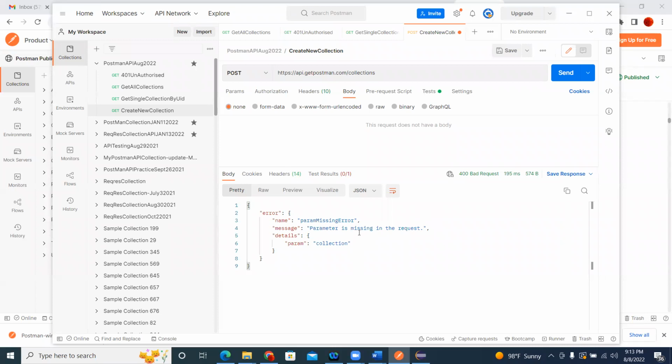That's clearly saying it. So if you want, you can add one more test case, a negative test case: if you don't give the request body, you get a 400 bad request. You can try another test case for this. But let me add a positive test case first.